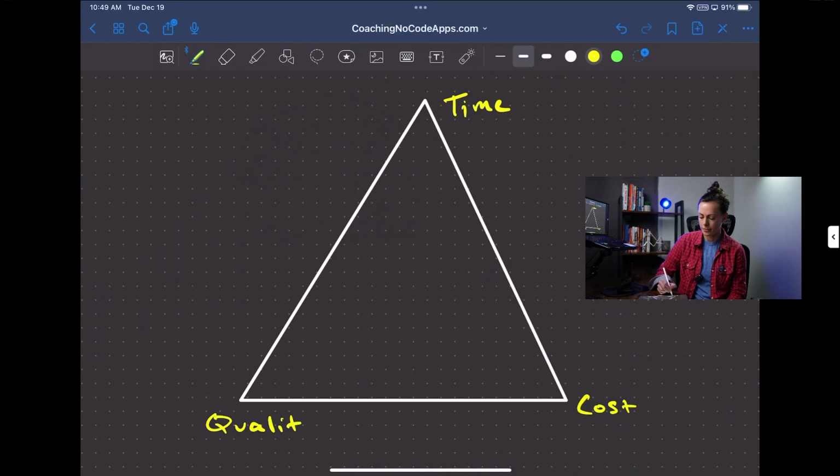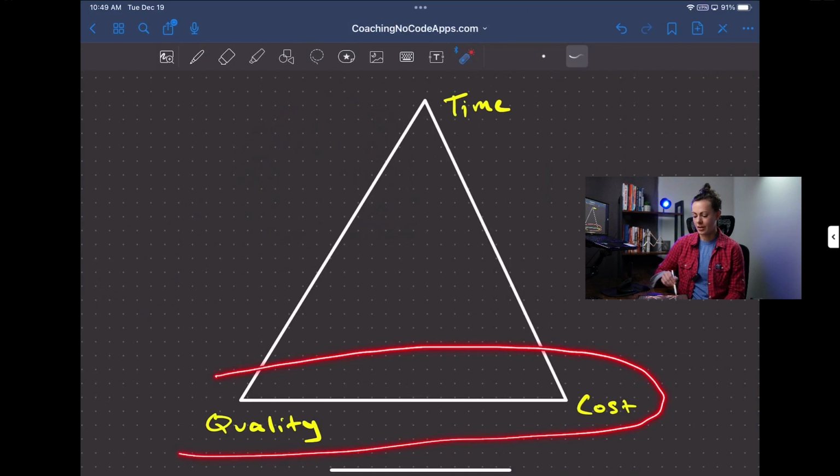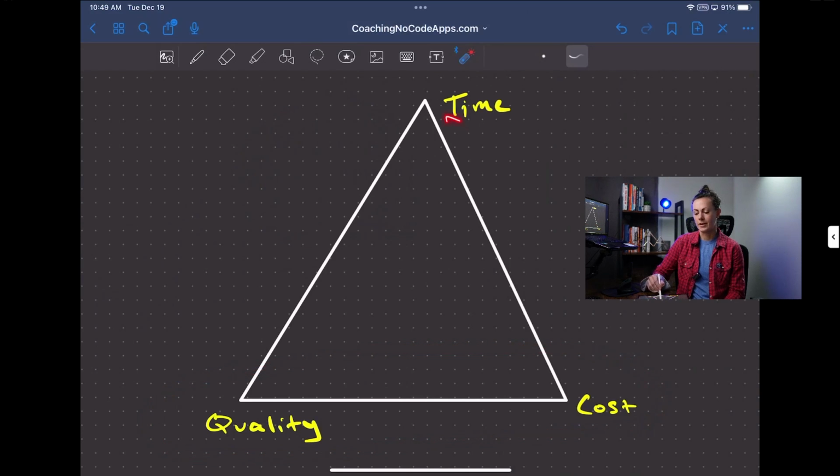Now, the rule of thumb is that you can only have 2 of the 3. So if you want a high quality app, but you don't want it to cost a lot, then you're going to be sacrificing on time. It's probably going to take a really long time for you to get that app built. If you want a high quality app, but you want it really quickly, then it's going to cost you a lot more. So just keep that in mind whenever you are looking for or speaking with development teams. You can only have 2 of the 3.